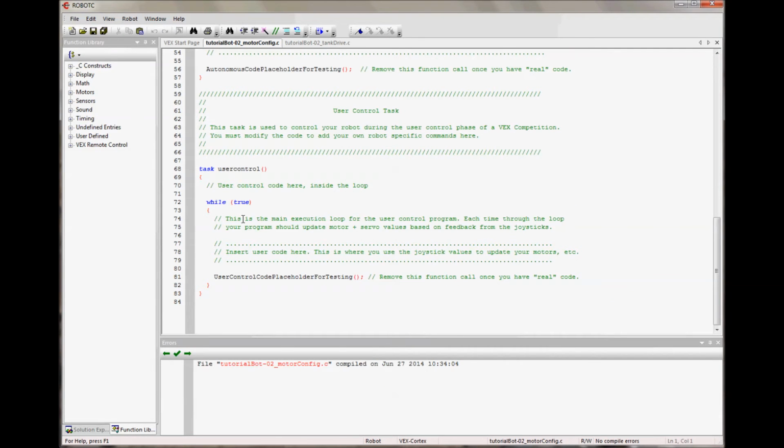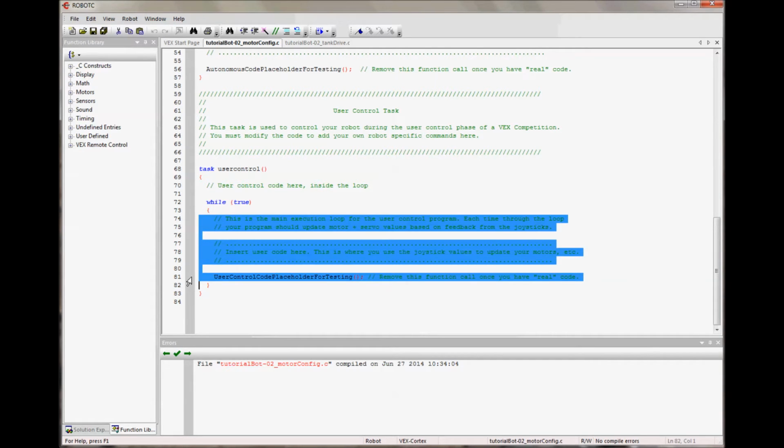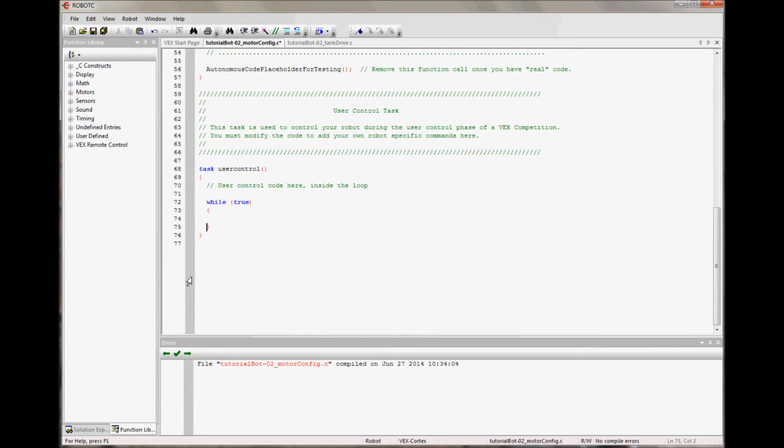Let's go down into our user control section. Inside the while true is where we're going to put our code. I'm going to replace that with a plain language description of what I want to do. So what I want to do is make a tank drive with the left side on channel 3, because that's the left joystick, and the right side on channel 2.